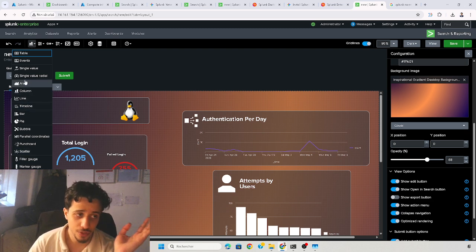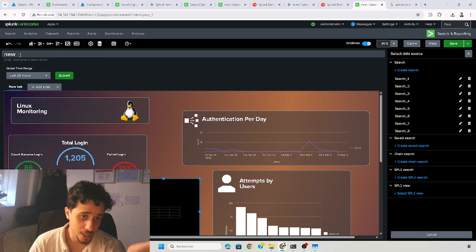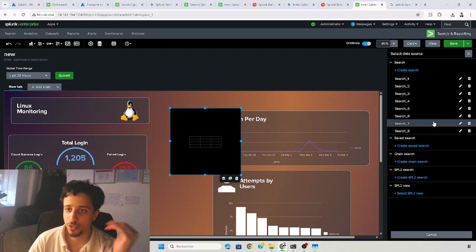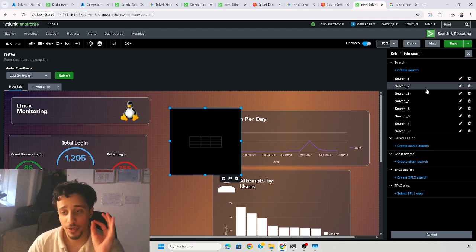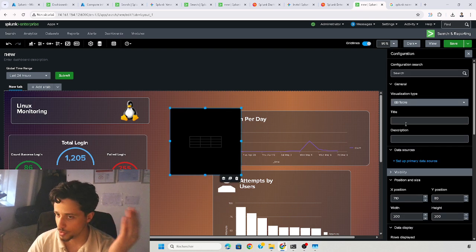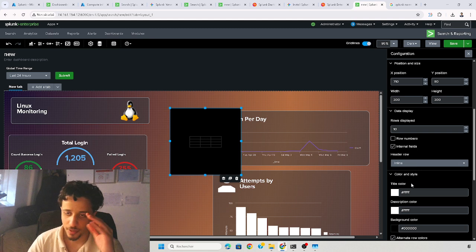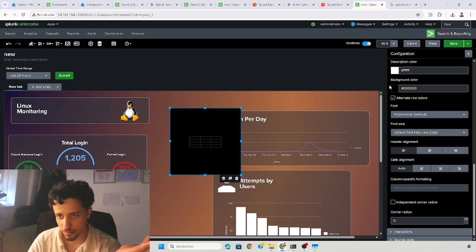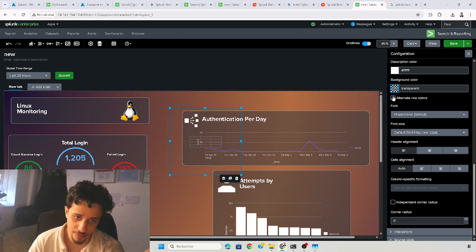When you click on one, you choose a table, and you choose its search. After choosing a search, you start editing it. If you want a background, we can come here and edit the background and make it much better.